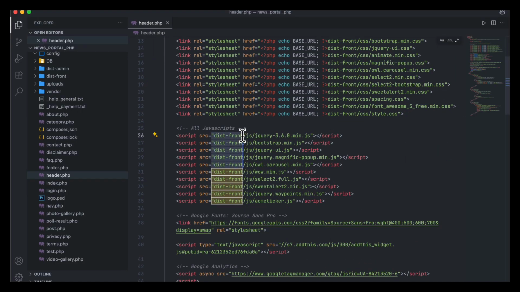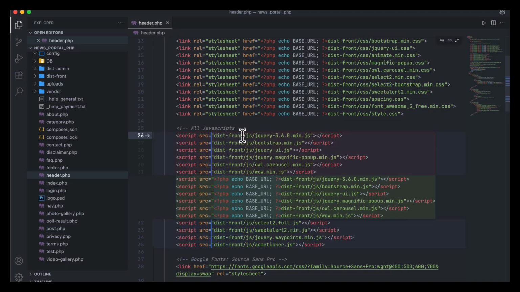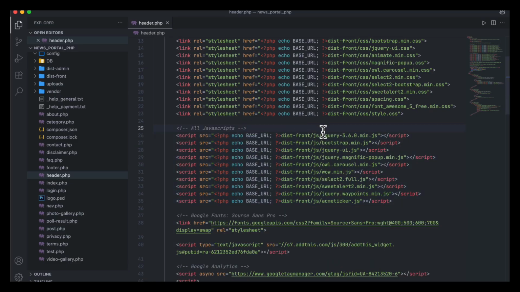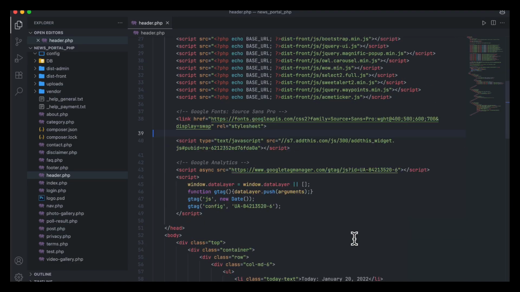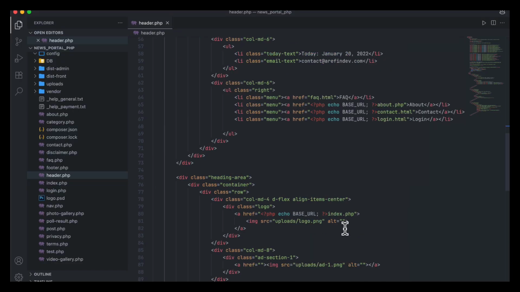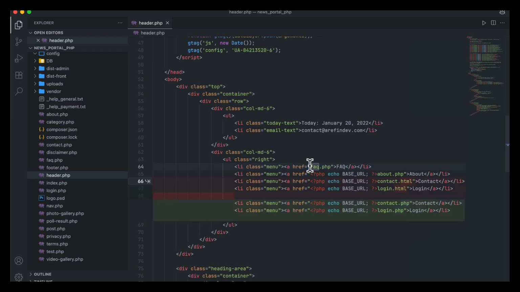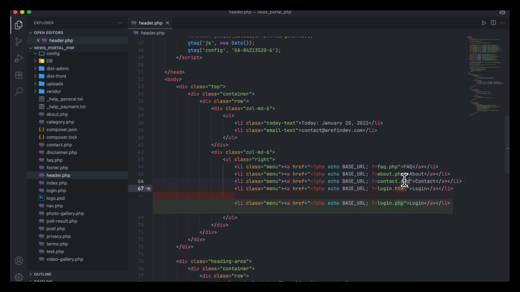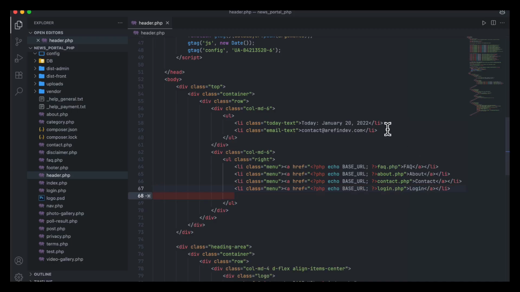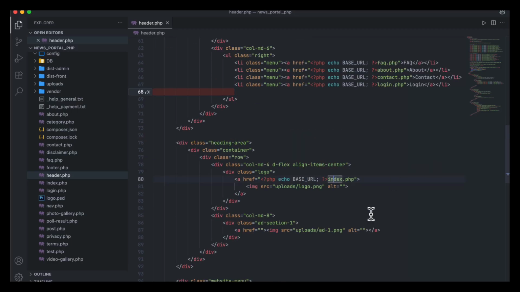A similar thing I will have to apply here. So base URL dist front, and here I am going to check it, that is FAQ.html, you see. So no more HTML, it will be .php, and it will be PHP, and it will be PHP, so no HTML. So in this way I write like this. So good.